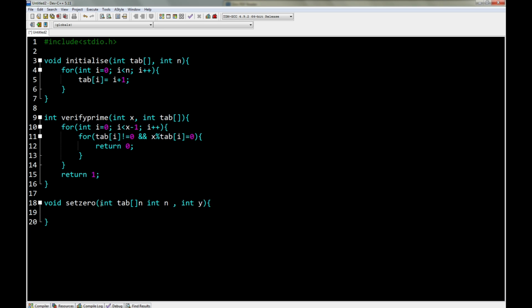Now in the set0 function, you start by declaring a for loop with the condition for int i equal to 2 times y minus 1. That is because, take for example, if the integer y was 3, the position of y in the tab array is going to be 3 minus 1 because the array starts from 0 and the number starts from 1. Now excluding y, we are going to set all the multiples of y to 0. And the first multiple of y is obviously going to be 2 times y, as 3, the first multiple of 3 is going to be 2 times 3, which is 6.